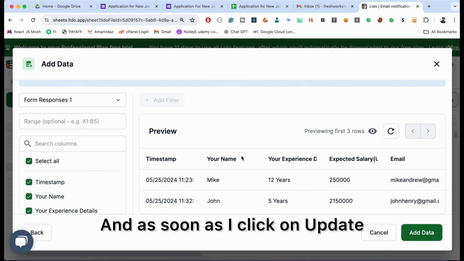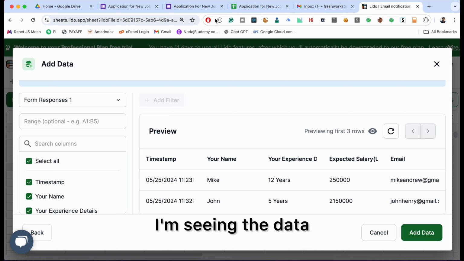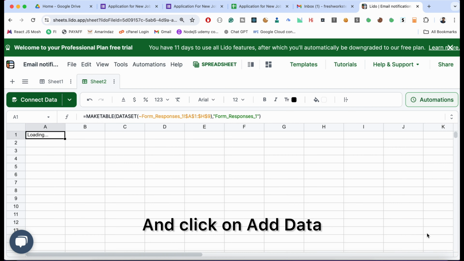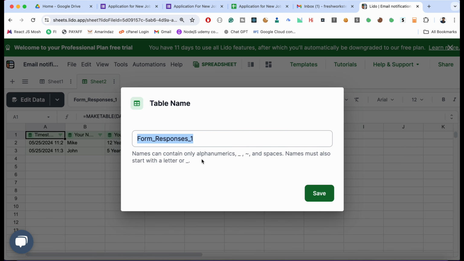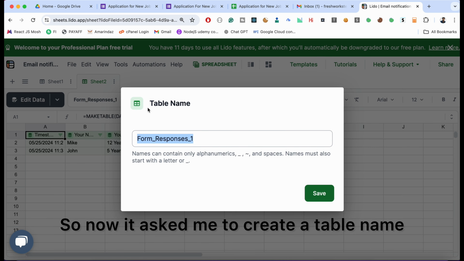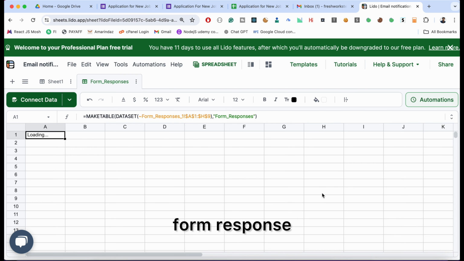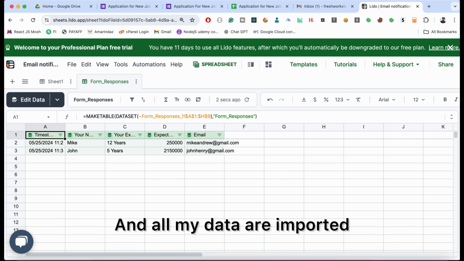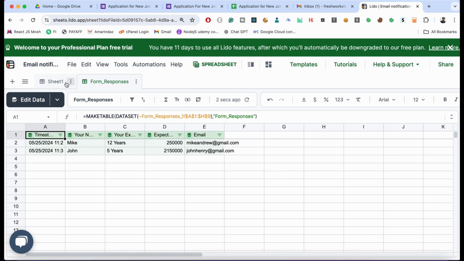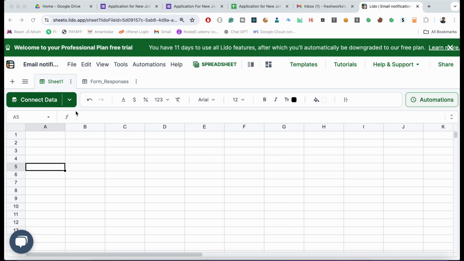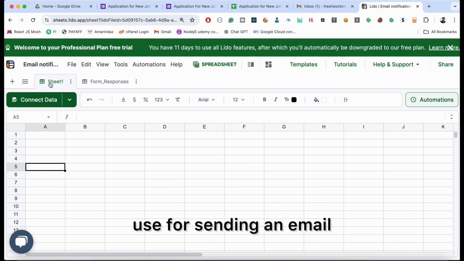As soon as I click on update, I'm seeing the data. There are a couple of people who already submitted the form, and click on add data. Now it asks me to create a table name. I will name this form response, and all my data are imported. Sheet 1. So I will use Sheet 1 for creating a template, and this is the template we are going to use for sending an email.